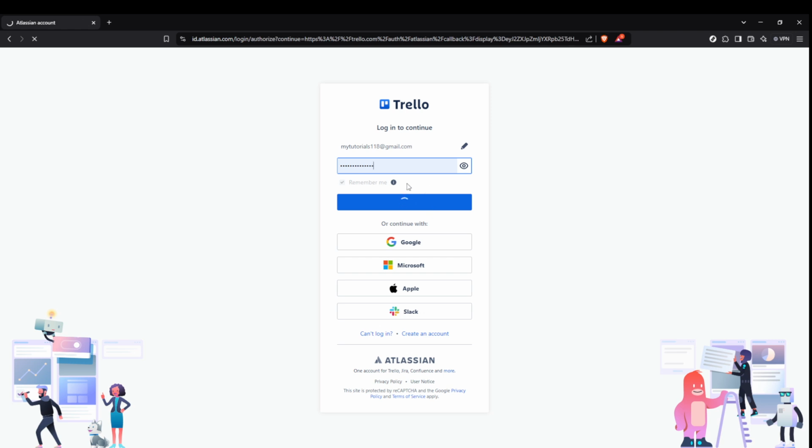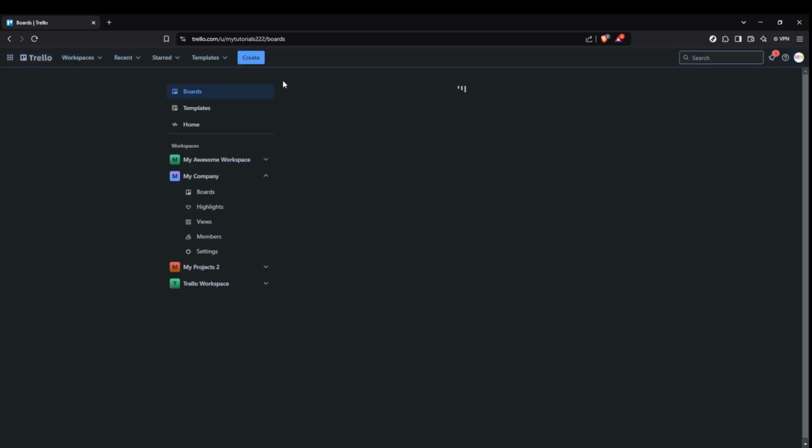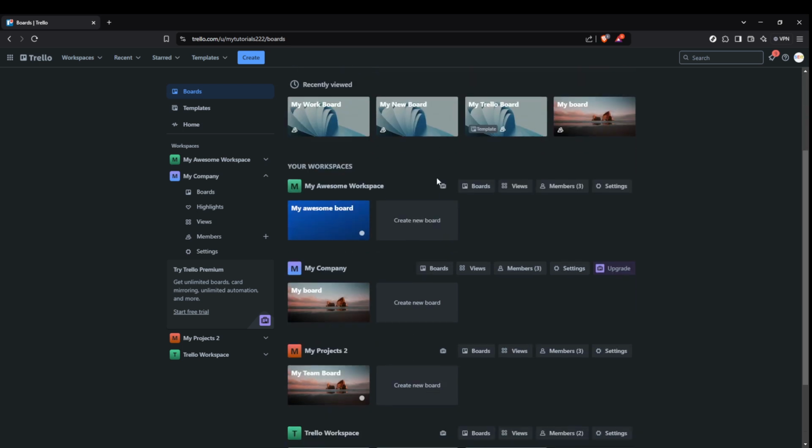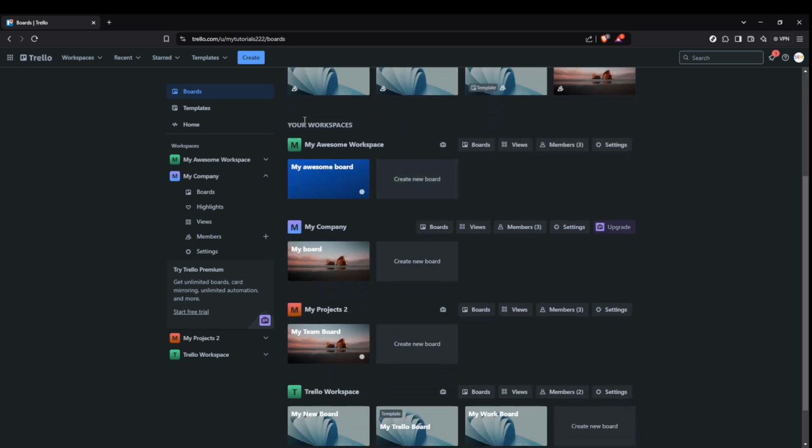Now that you're logged into Trello, it's time to navigate to where the magic happens. Click on your Boards tab, prominently displayed on your home page. This is where you'll see all of your boards laid out, making it easy for you to select the one you need to work on.